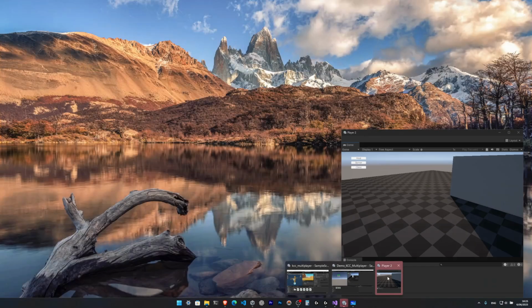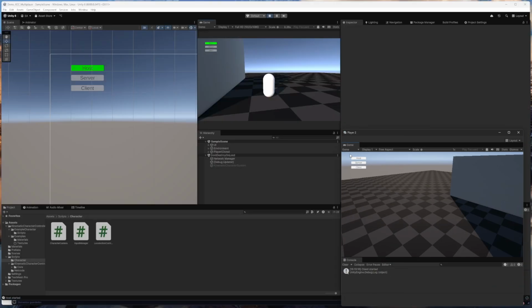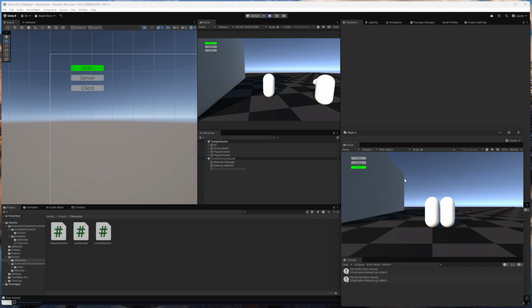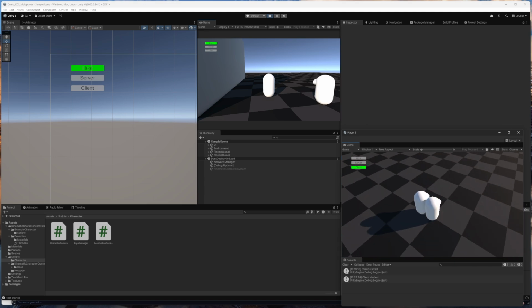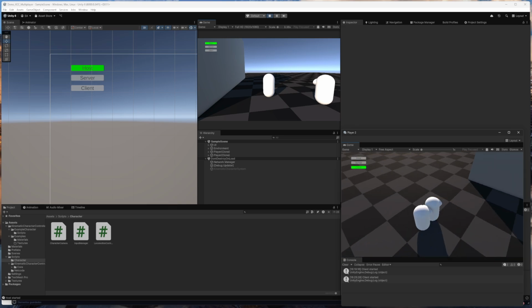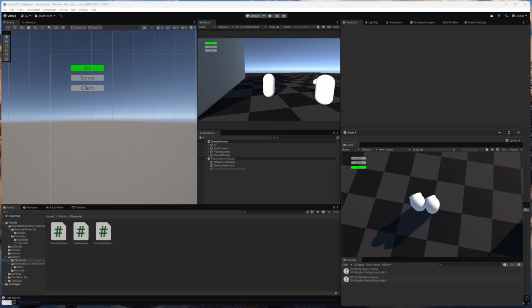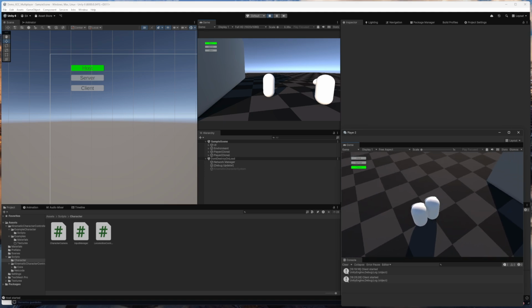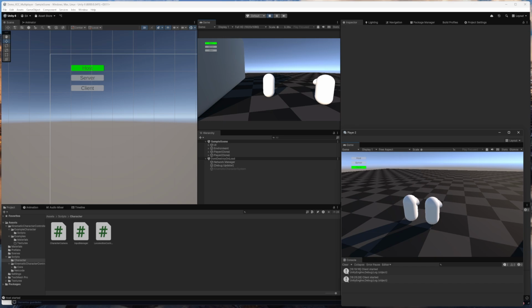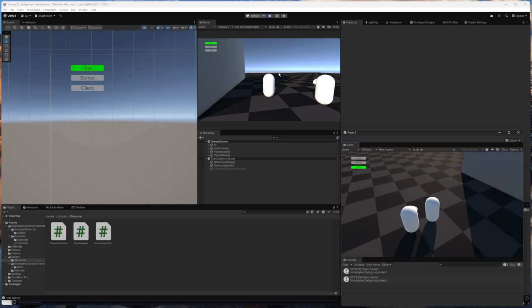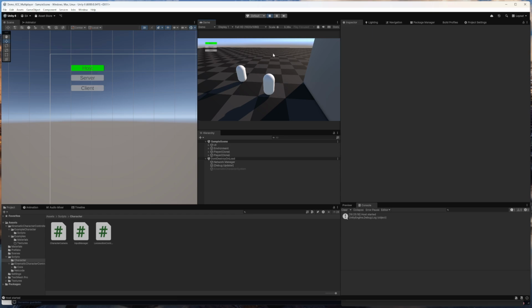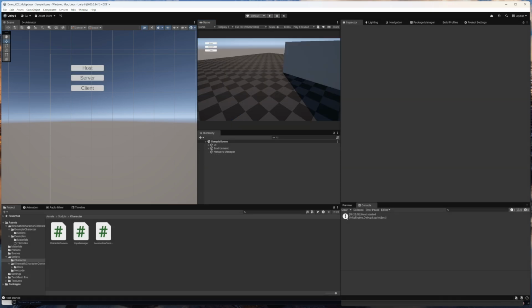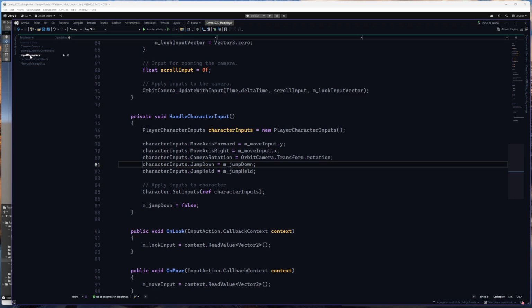Now we go to player 2 and we join as a client. As you can see, as a client, we are controlling both the host and our camera. But as the host, let's now fix that. The issue is within the input manager.